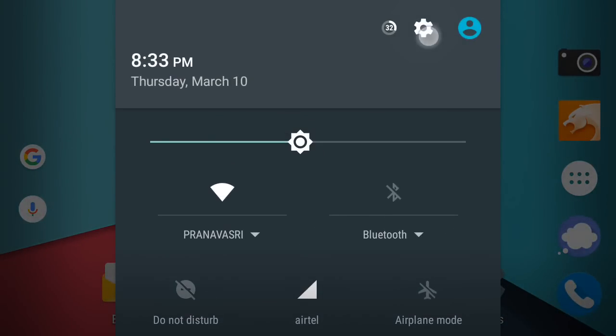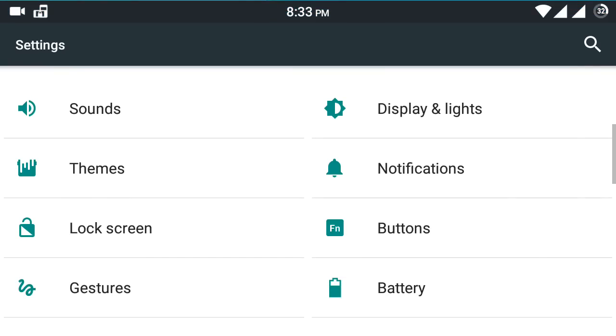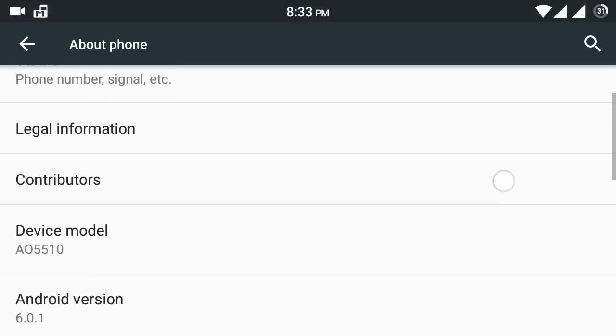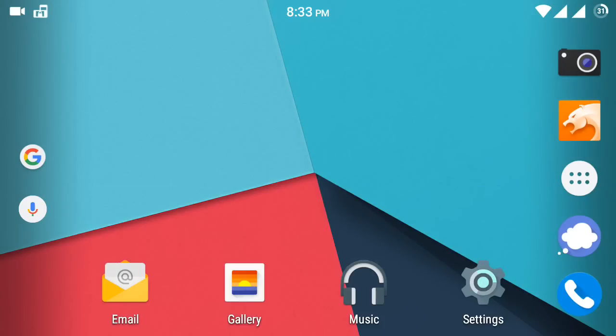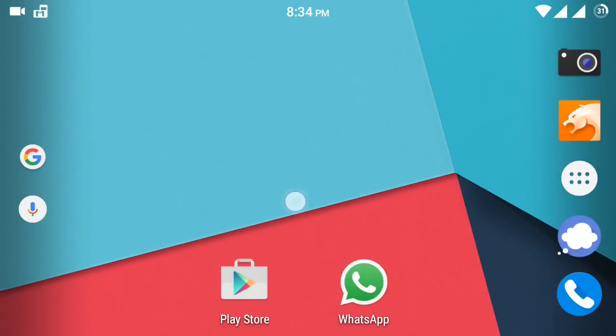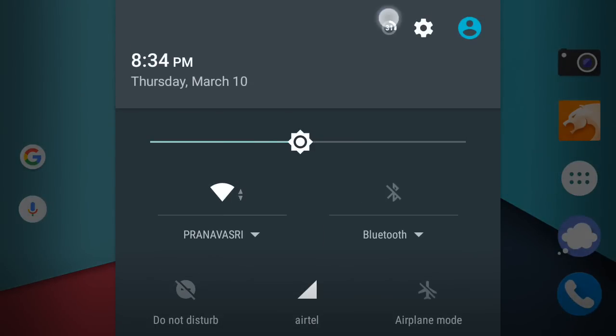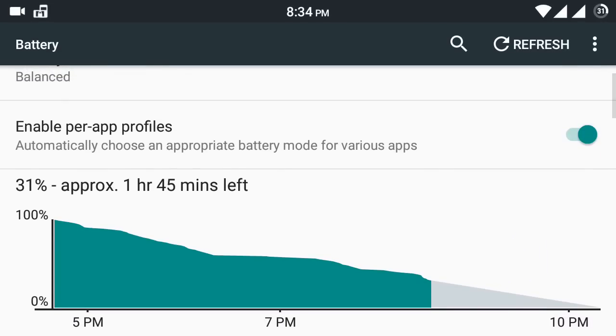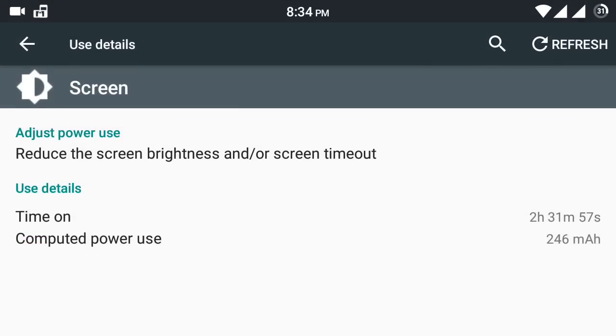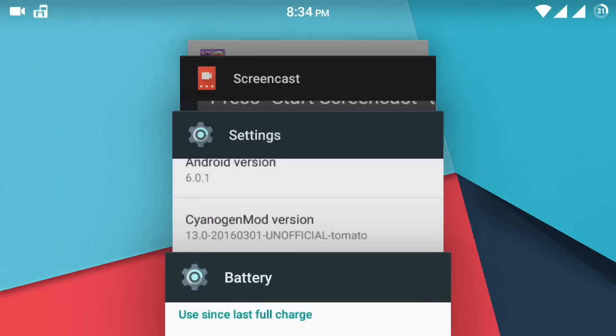So first let us check the about phone of this device. As I've mentioned, this is CyanogenMod 13 running on Android version 6.0.1 Marshmallow. So this ROM has been pretty smooth till now. I would even like to show you the battery performance. Even the screen on time is very good, as much as I have been using it.